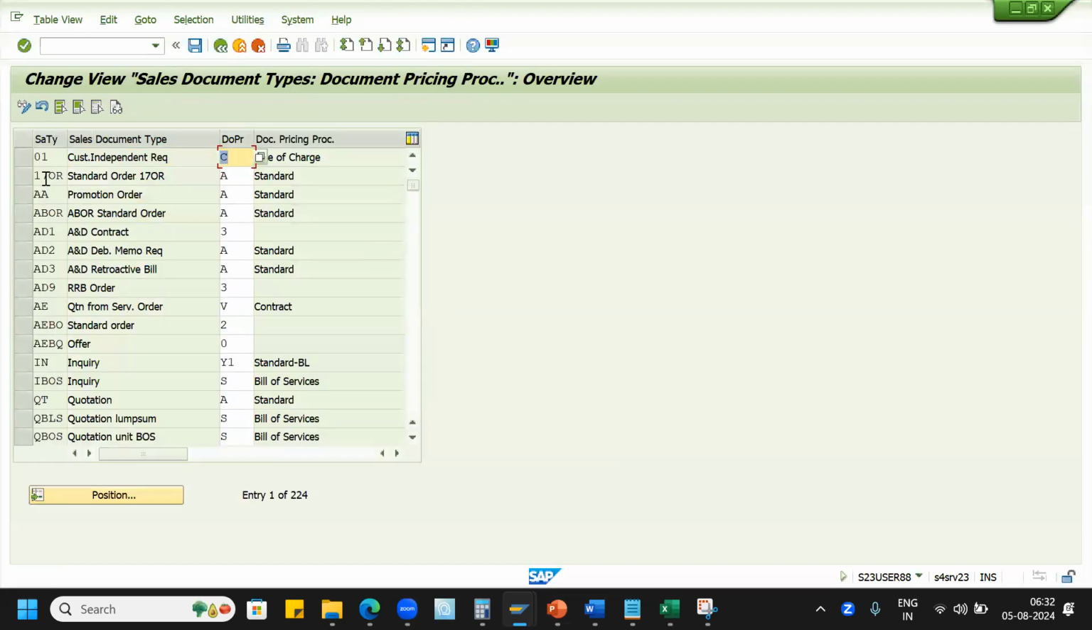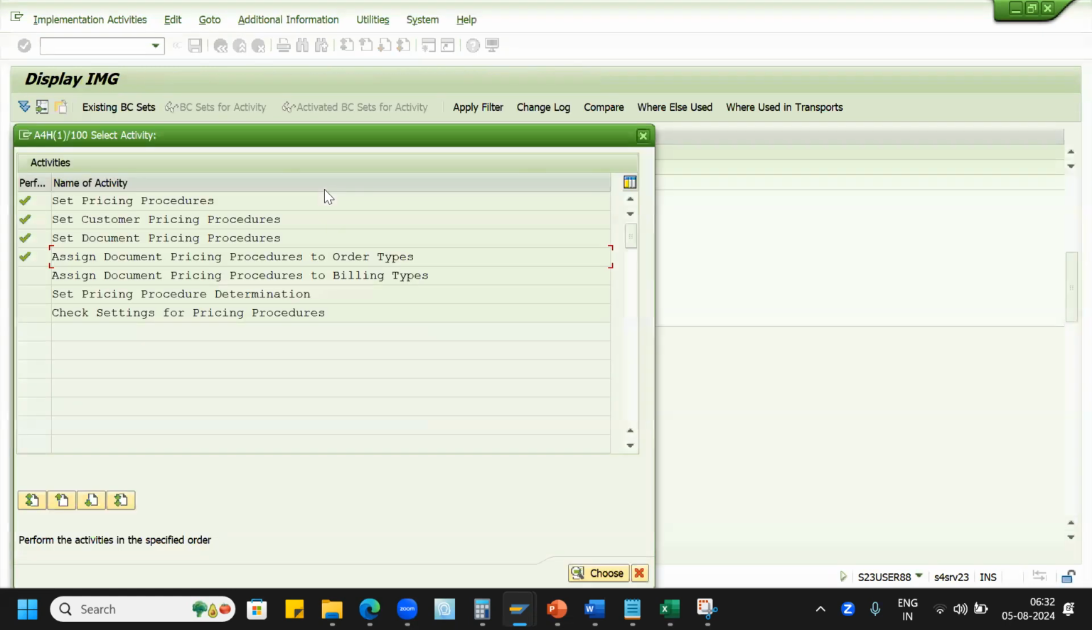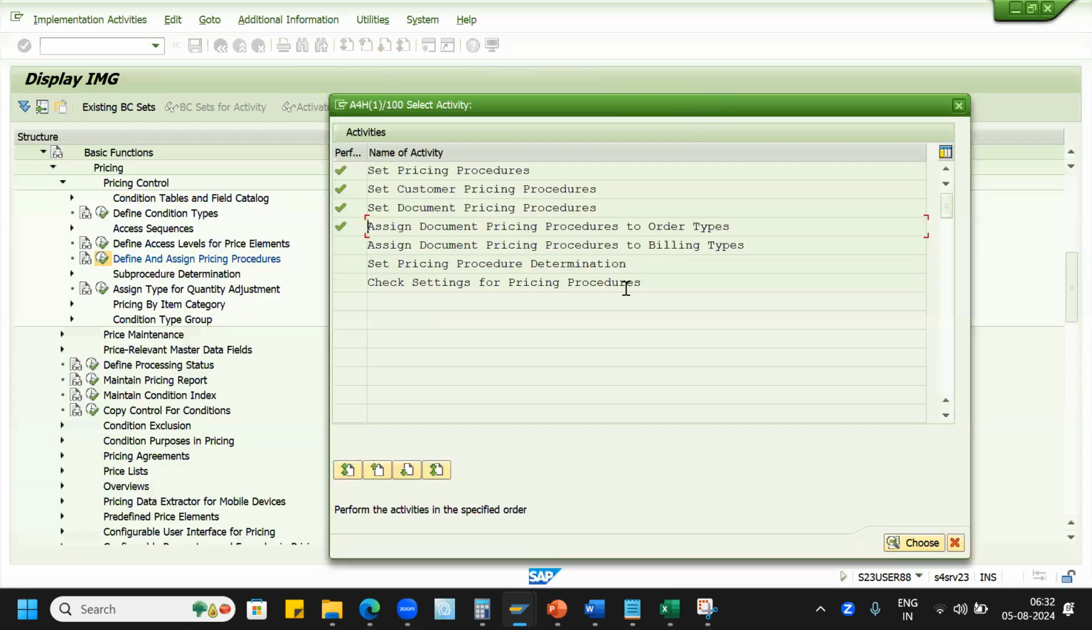Whatever new document pricing procedure you have created, assume someone has created Y1 and assigned it to inquiry, which is a 2 digit alphanumeric key. So we have to assign it to our sales document type, whatever we create in the system, and set pricing procedure determination. This remains same.